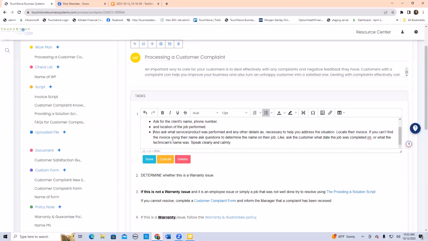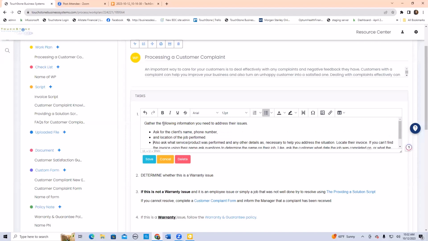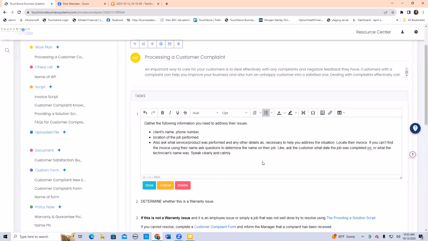Once you've gone through this, you can even try to clean this up a little more. So this is gathering the following information you need to address their issues. Ask for, you probably don't need to say ask for, you could just say a list, right? Client's name and phone number, location, so I can get rid of the ands. So it's not very difficult to go in and take documentation that's been written like this and turn it around.